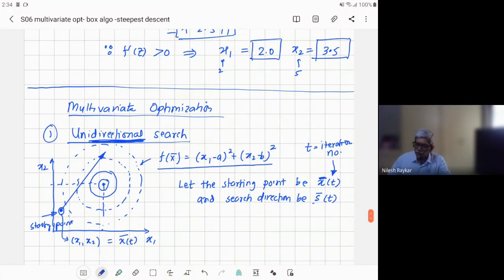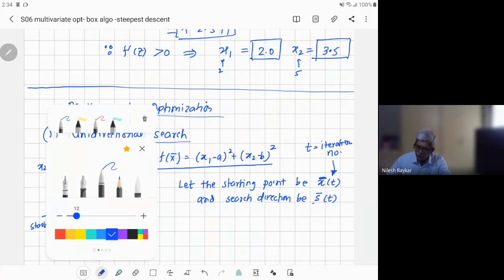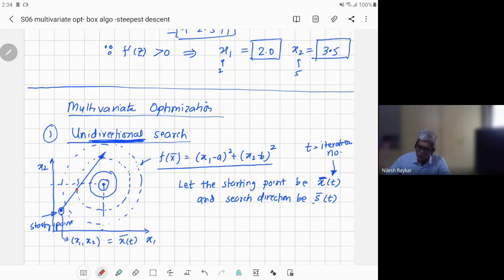Okay, so having defined this starting point and orientation vector, what can be done is that any point which is lying on this search direction, if I choose any point lying on this particular search direction, it can be written in terms of a parameter alpha, where alpha is the distance between the new point and the old point.